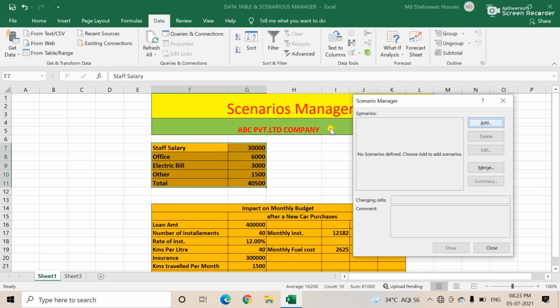Click Add. First, again I am repeating myself: first select your entire area, with no extra cell or column selected.